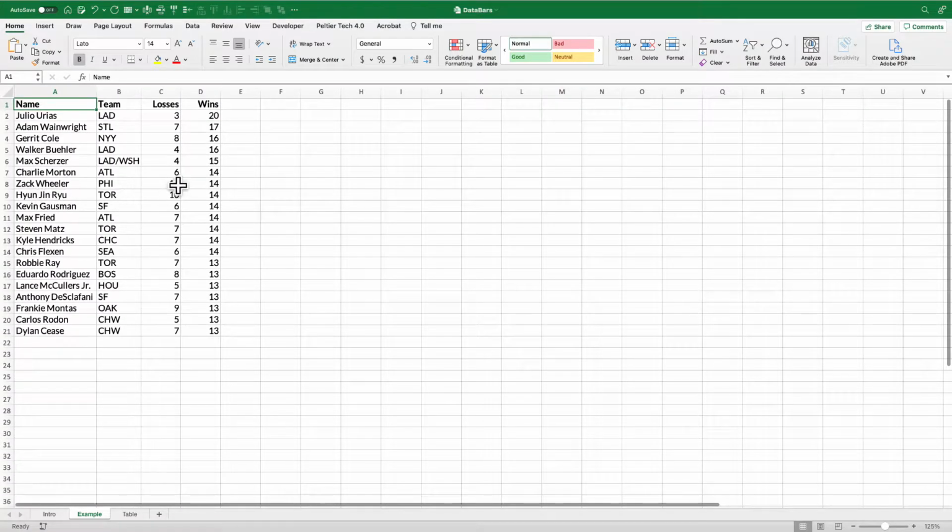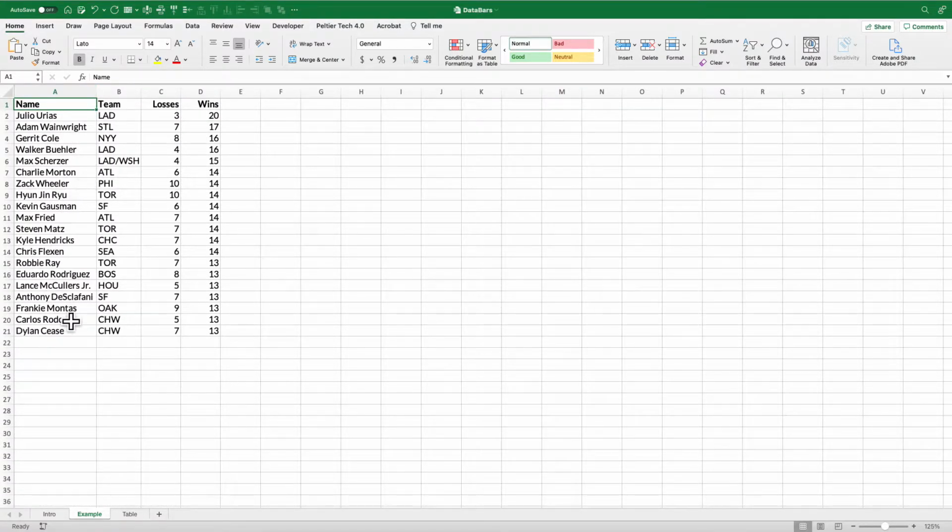So I've got pitching wins and losses for the top 15 or so, 20 pitchers from the 2021 season of Major League Baseball. Let's say we want to turn this into a little bit of a pyramid chart here. So a bar going to the right for wins and a bar going to the left for losses. We can do that relatively easily using conditional formatting.